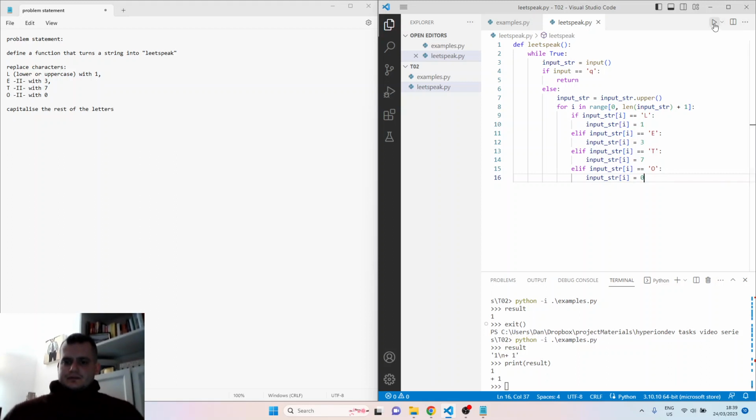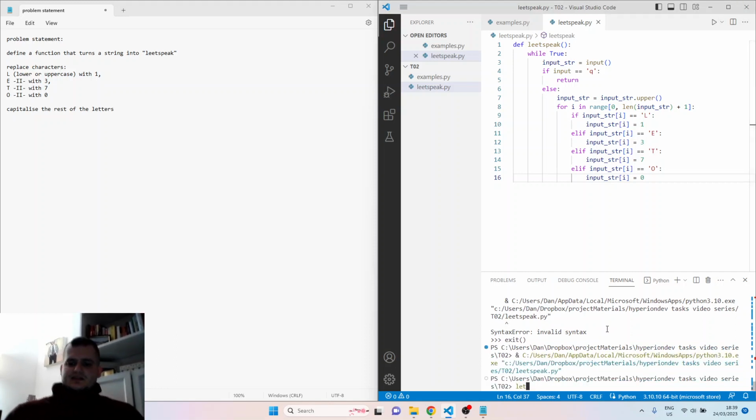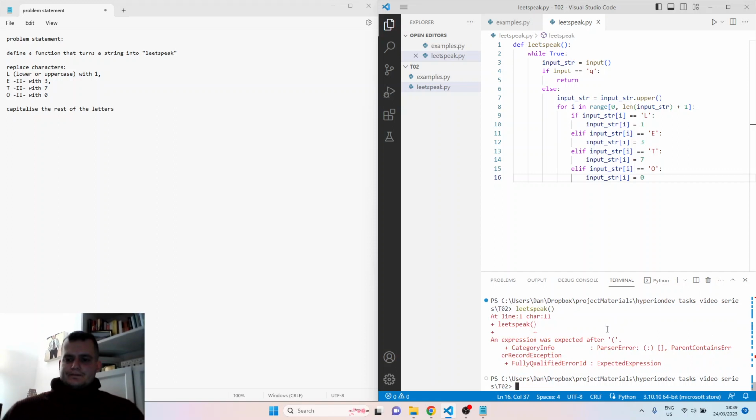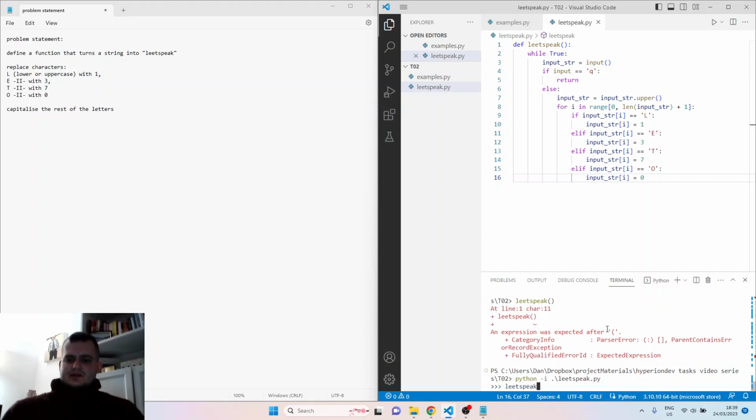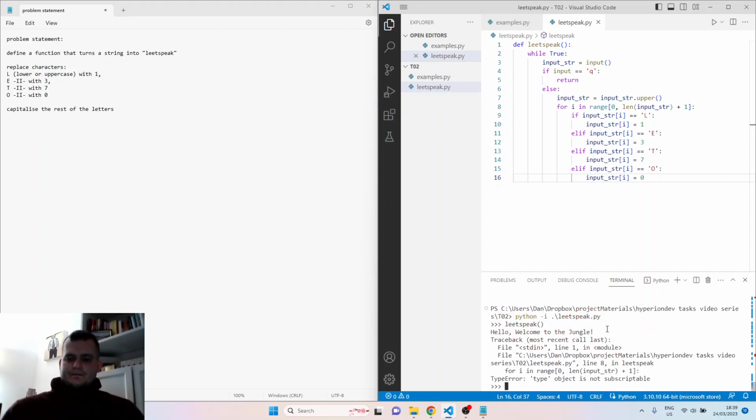So let's just test our program. If we exit out of the interactive mode of the last one, let's call delete speak program. Now, that's stupid because first I need to run the program, and then once I'm in the interactive mode, I can call it. So let's type, hello, welcome to the jungle. And we get a bug. So what happened here is type object is not subscriptable in line 8.